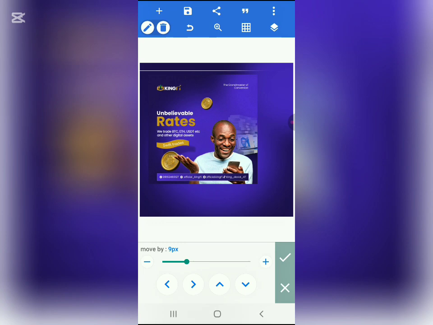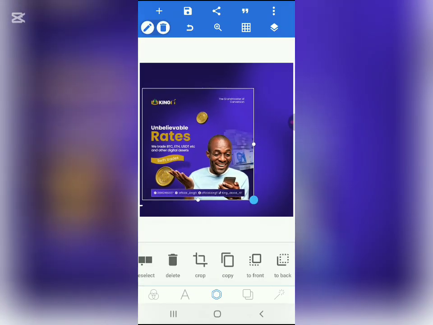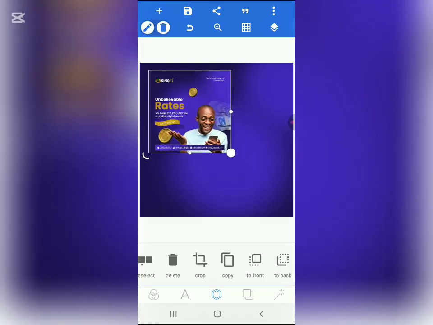For those of you that find it difficult to create a unique background on PixelLab, especially when you're creating social media design, you don't need to make it complicated, just very simple. All right, good.